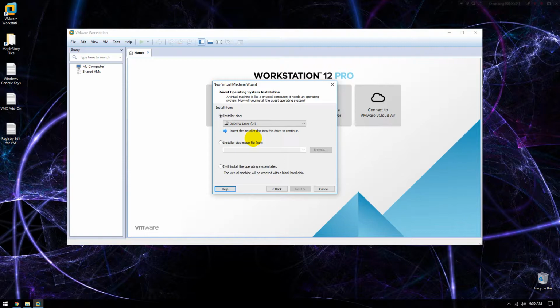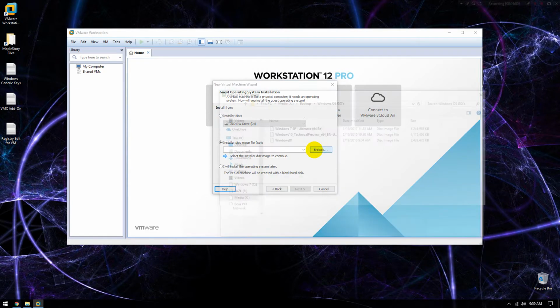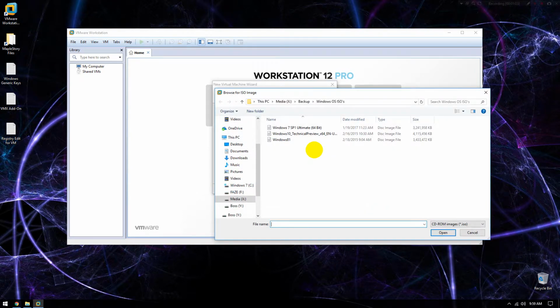Now, most people don't have a CD drive on their systems, so they'll have to download an ISO. An ISO is an installer disk image file, where your CD's information is compiled into a single file. So over here, I'll put an ISO since I don't have the physical CD. I'll hit browse and search for the ISO that I want to use. Now I already have a few ISOs that I have downloaded from before. So over here I have Windows 7, Windows 10, Windows 8.1. For this example, I'll use Windows 7 Ultimate.